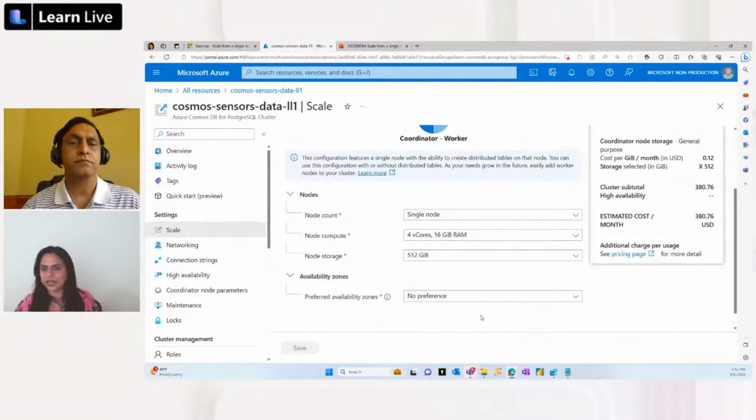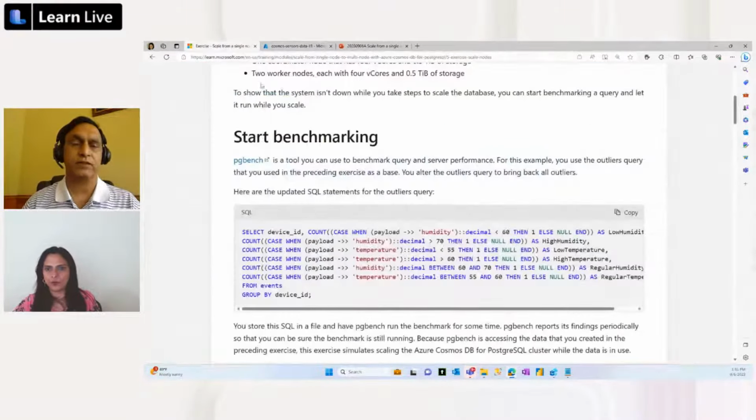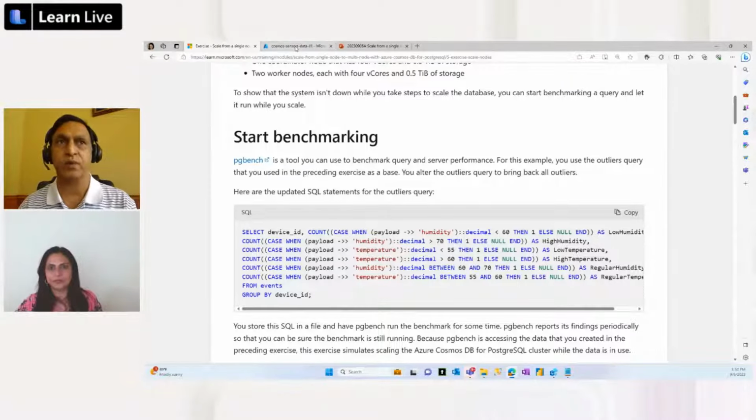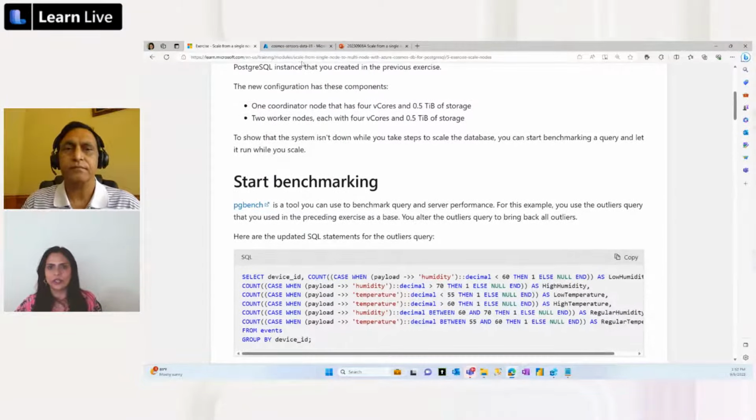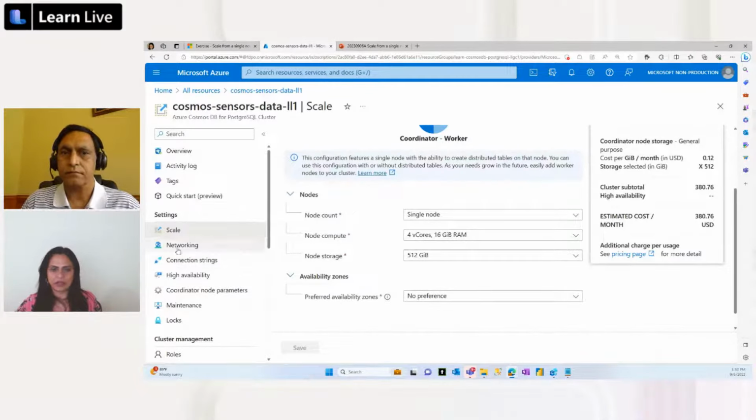So I'm going to quickly copy it. First, let me go back here before we do that. Yeah, it's actually simulating the client or production workloads and then trying to show that it will not impact the production workloads when you add extra nodes. That's right. So before I go there, I'm going back here.